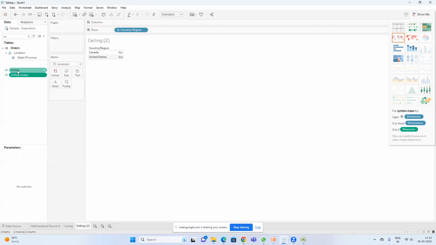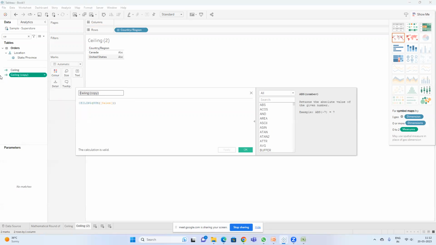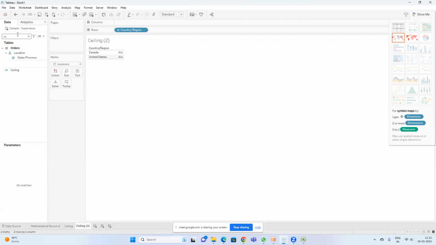Right click on this. You can make a duplicate of this calculation. Click on this and you can select duplicate. So a copy will be created and you can edit that. I will make it as floor, and instead of the ceiling function, I will write the floor function. Say okay. And use this floor function and put it in the text.